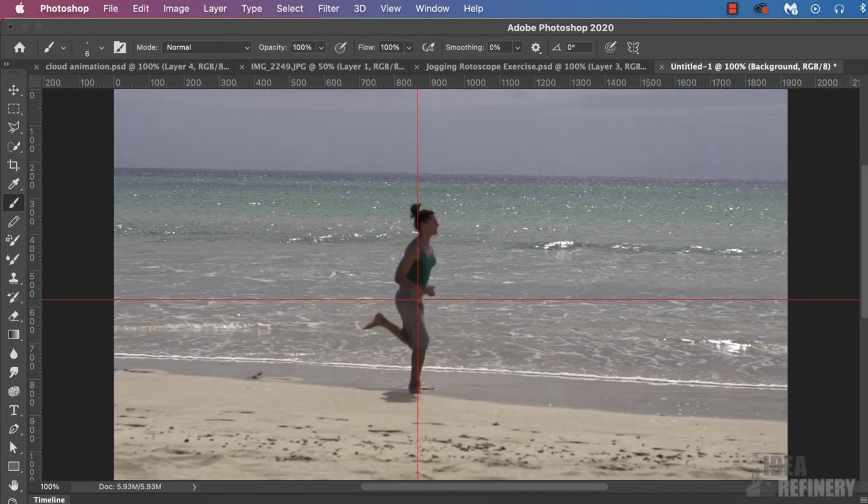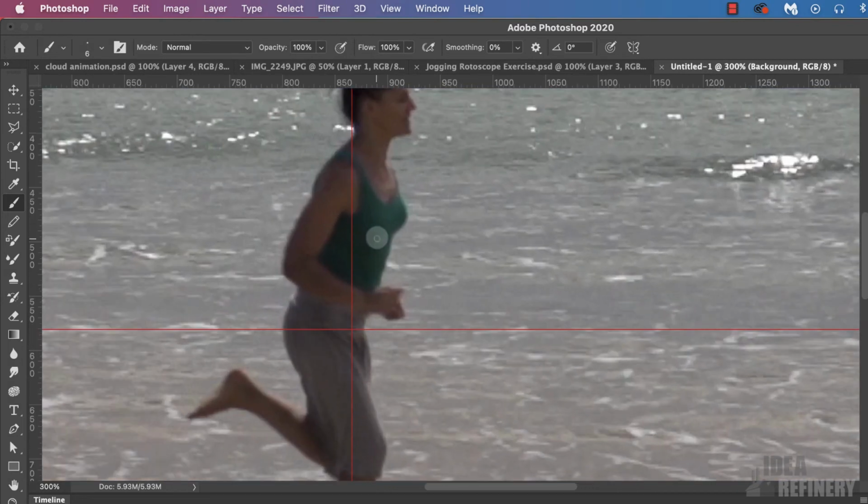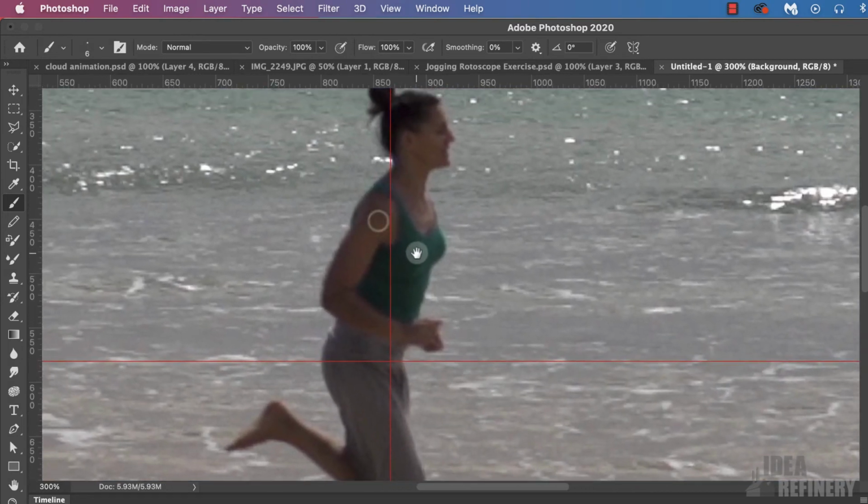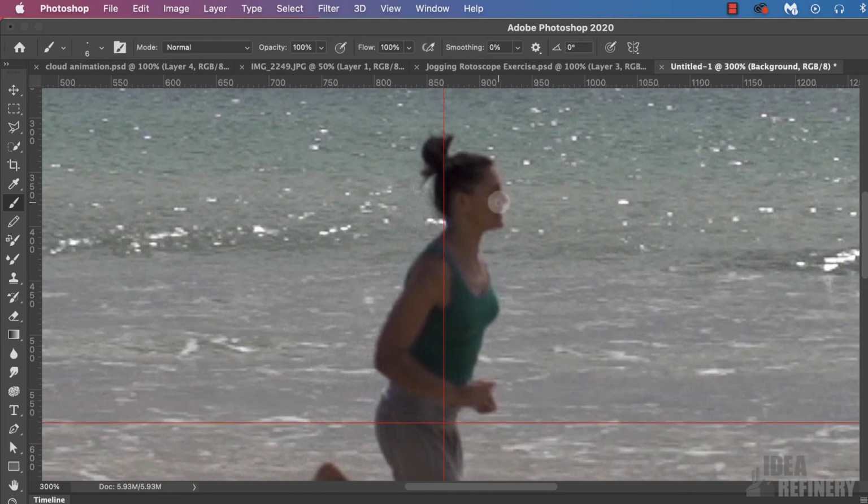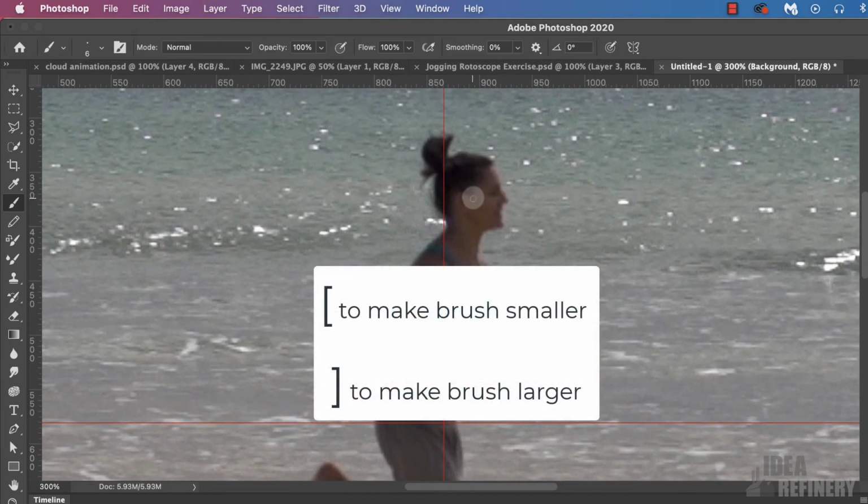I'm going to zoom in to my drawing. If I hold down my space bar, I can position that drawing into my screen a little bit better. I can resize my brush by using a keyboard shortcut. To increase the size of my brush, I can press the right square bracket on my keyboard to make that larger, or I can press the left square bracket on my keyboard to make that smaller.